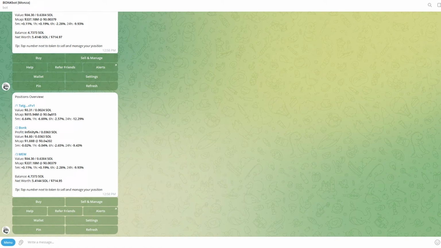In today's video, I'll be showing you how you can connect Phantom Wallet to Bonkbot. Now, this is a very quick and simple thing to do, so make sure you watch this video all the way to the end so you don't miss any important steps.